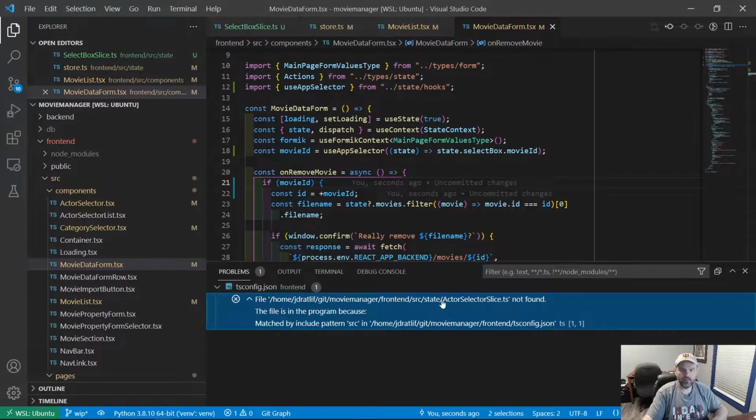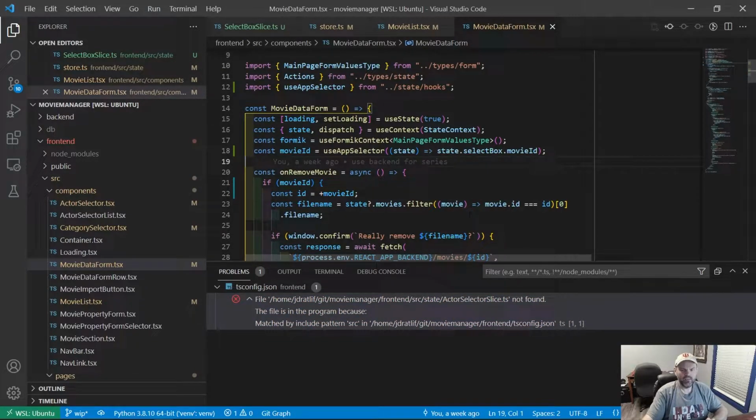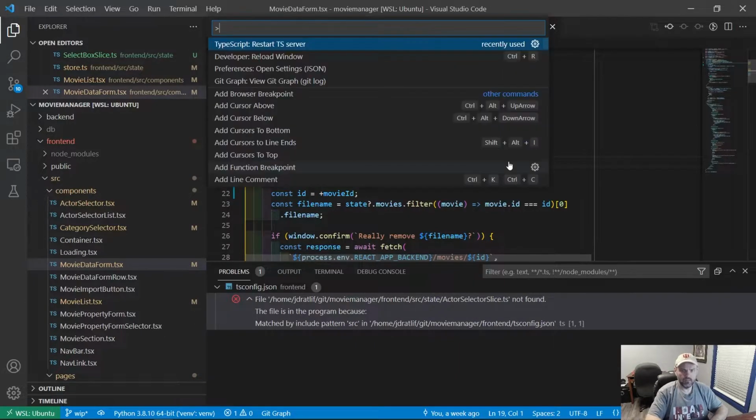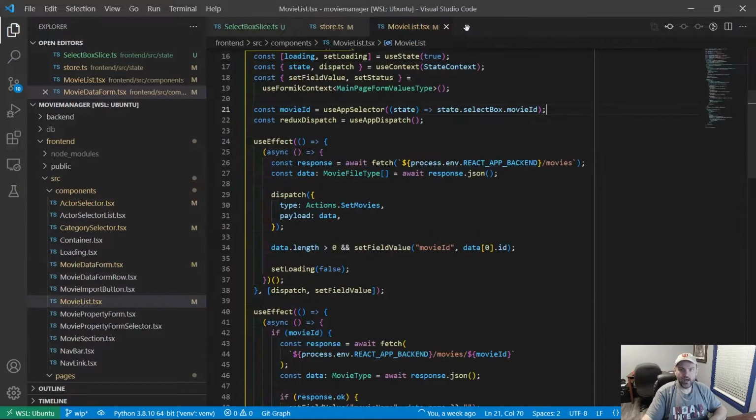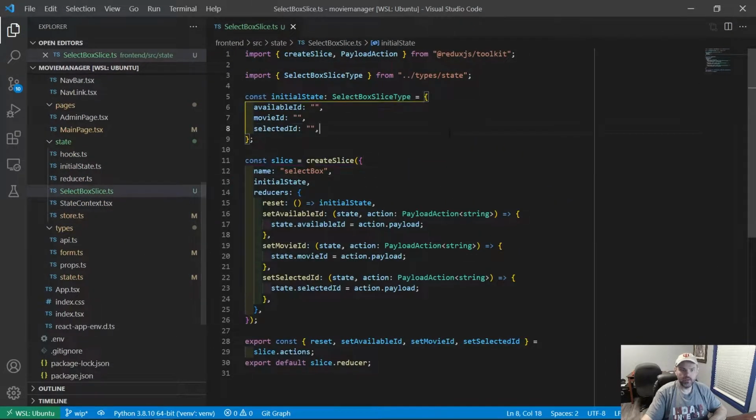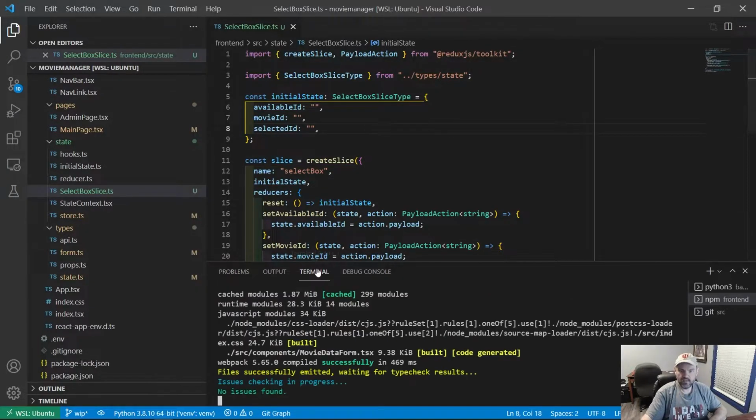There's one more problem here. VS Code has this weird issue. Whenever you rename a file, it thinks the old file needs to be there. So we can restart the TypeScript server, and that will make that go away as well. Okay, so now I think everything should be good. Let's go see if it is.